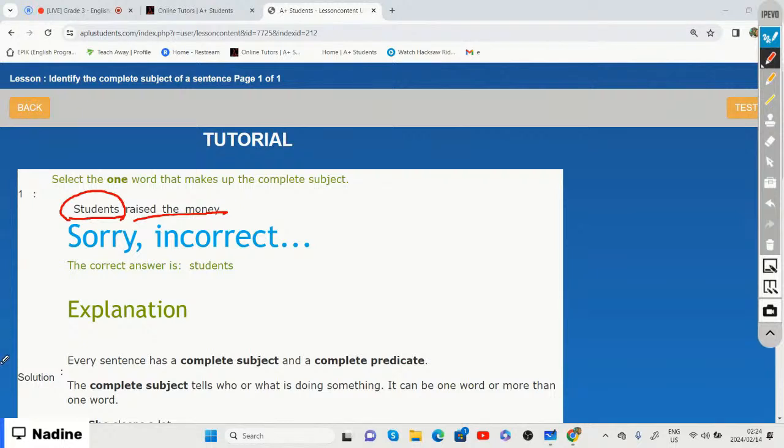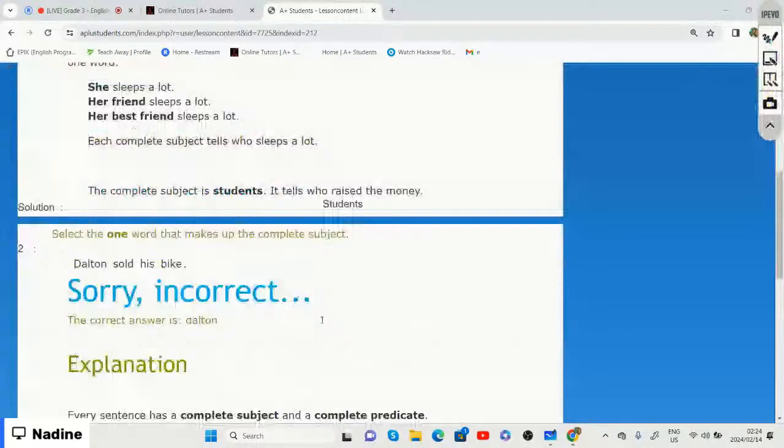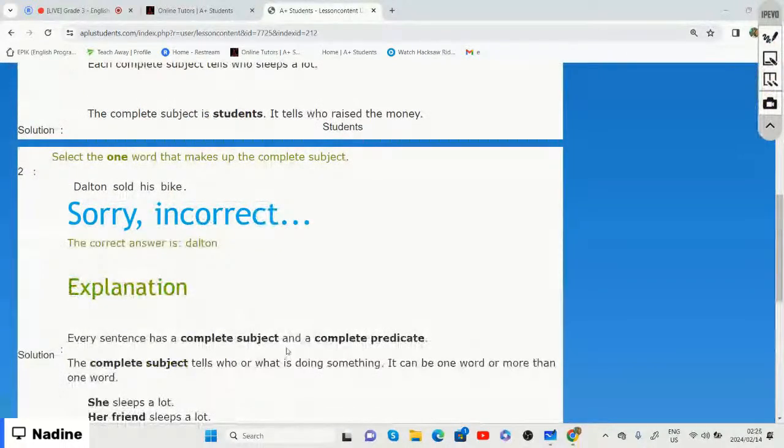And that is correct. Students is correct. So, well done. Because it basically tells us who or what is doing something. So, who or what is raising money, which is the students. So, students is our complete subject. So, we need to select one word that makes up a complete subject.